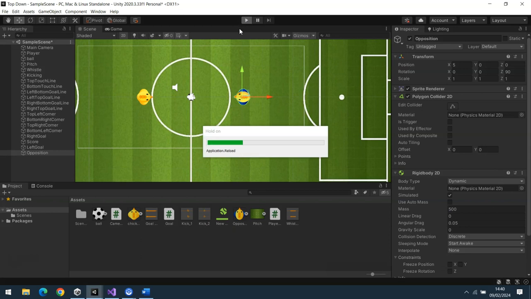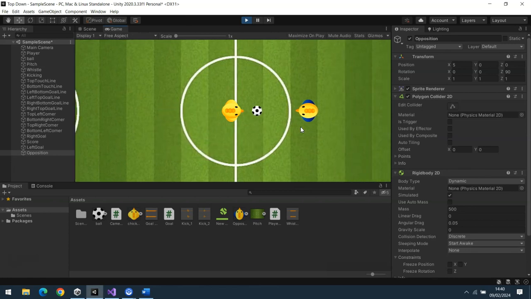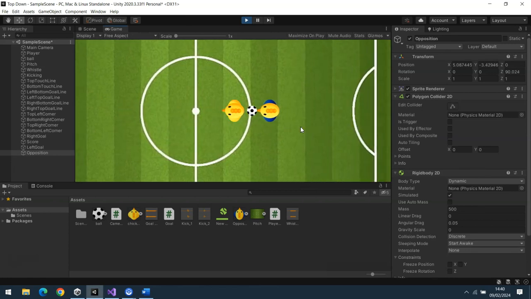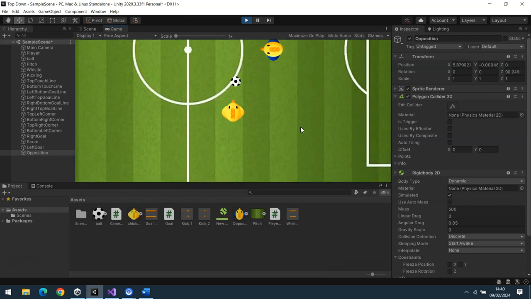I just don't want him to go flying off. I just want the ball to bounce off him, really. Right, so if I kick the ball at him, the ball doesn't bounce off him. No, why didn't it bounce off him? Let's see what's going on there. Let's try it from this side.